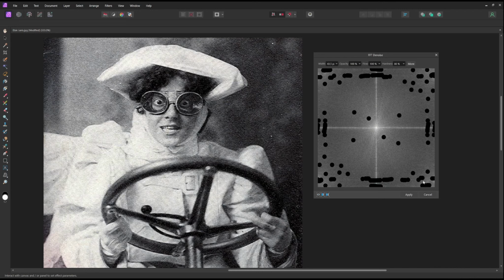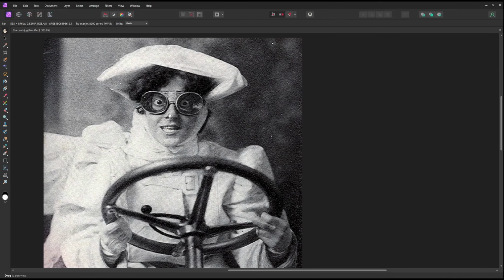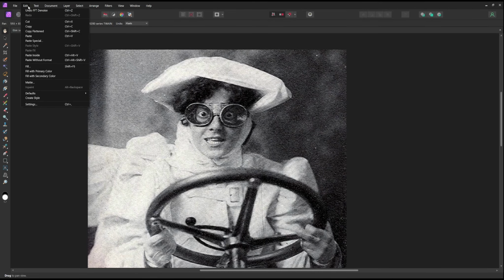This does a great job of getting rid of the print screen, though it doesn't really help with the actual resolution of the image. And you can see the difference here when I toggle the effect on and off. I undo it and redo it.